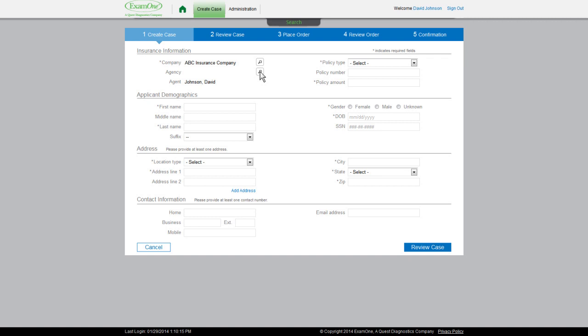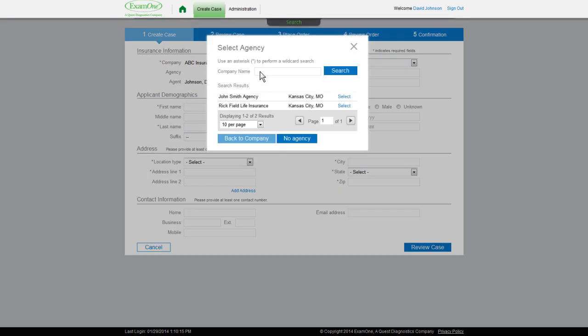Additionally, here is a tip that only applies to agent users. When selecting the agency, if you have added a company with or without an agency, you will have the option to choose an agency or select No Agency, which is a button on the bottom of the screen.